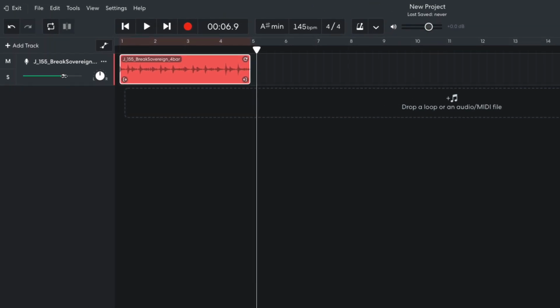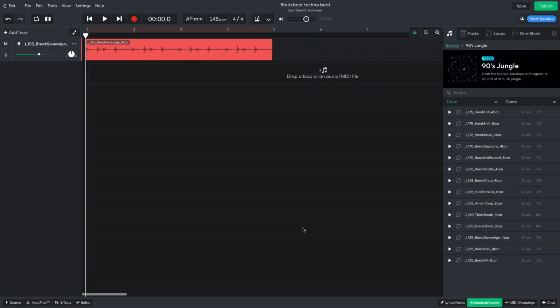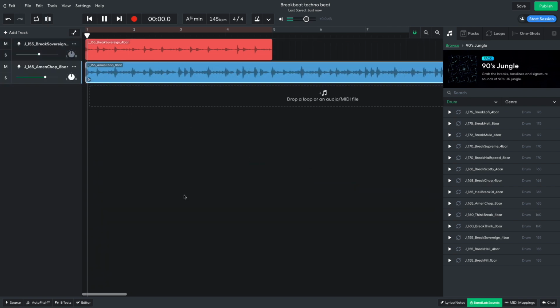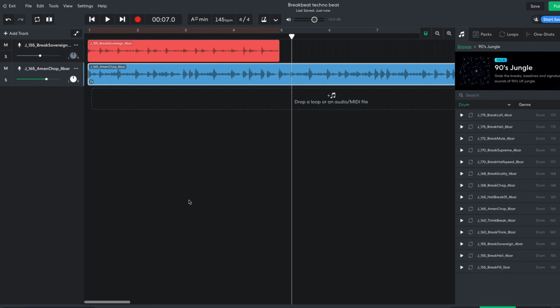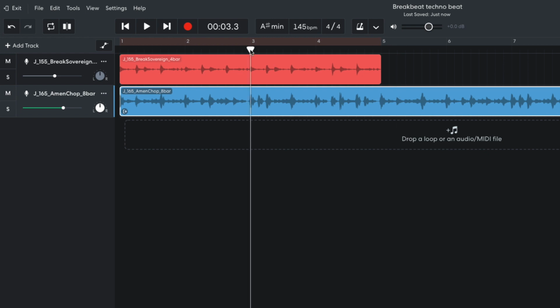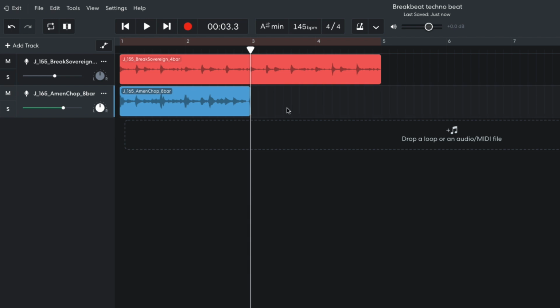I set the track volume to minus 4.5 dB to give me more headroom in the mix to add other elements. I drag J165 Amen Chop 8 bar into the project next. This 8 bar loop features lots of edits, but I want to keep things relatively simple. So I position the playhead at the start of bar 3 and press the S key to chop the sample. I delete the second clip, and duplicate the first clip over.